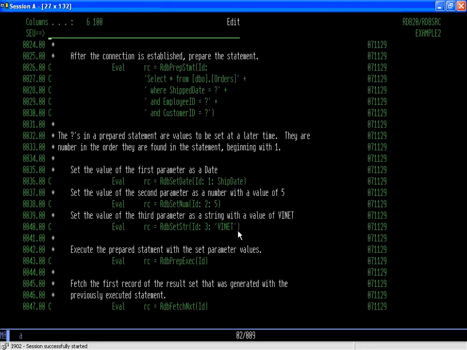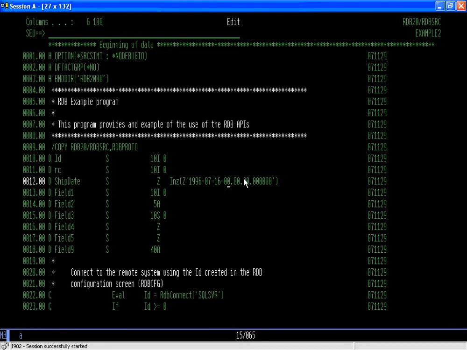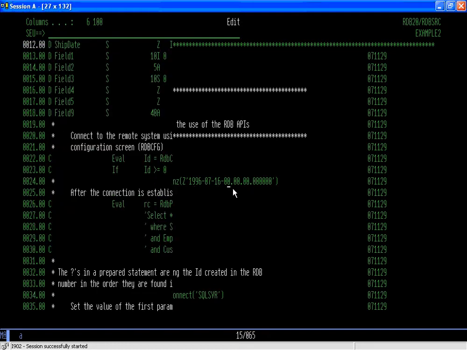Okay. Now I'm going to come back after I prepared the statement. I'm actually going to set the values of those question marks, and the question marks are assigned in left to right order, a number from 1 to whatever your highest number of question marks is. So in this case, ship date's question mark is parameter number 1. Ship date is a date field, so we're going to do a set date against parameter number 1, and we're going to set it to an internal variable I have here called ship date. You'll see ship date is a timestamp with a 1996 July 16th date.